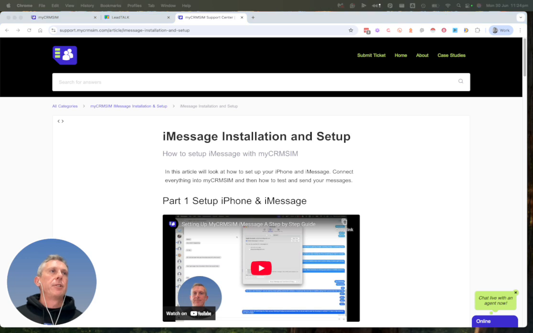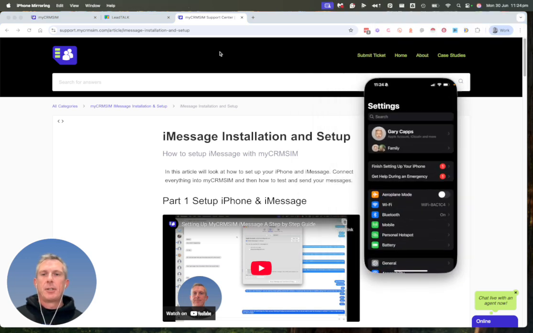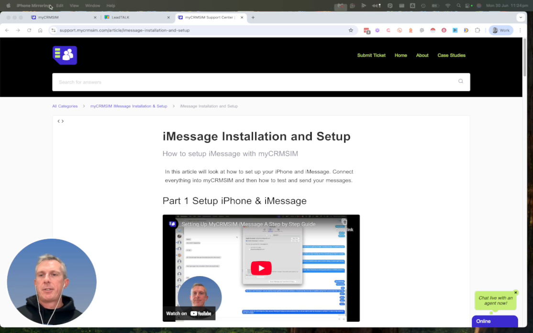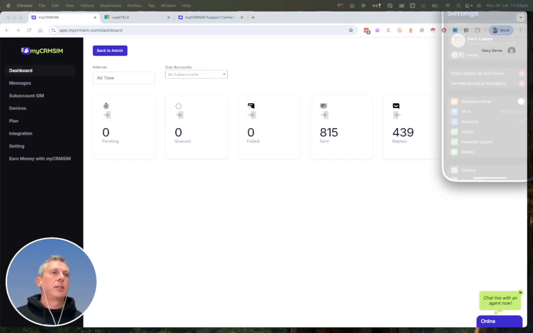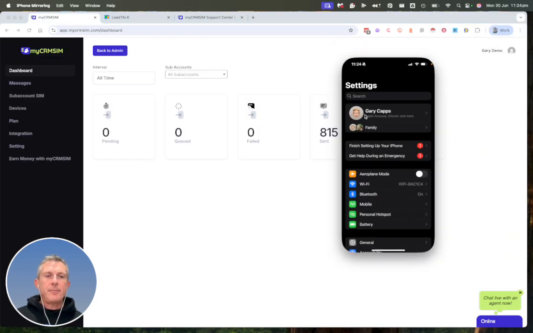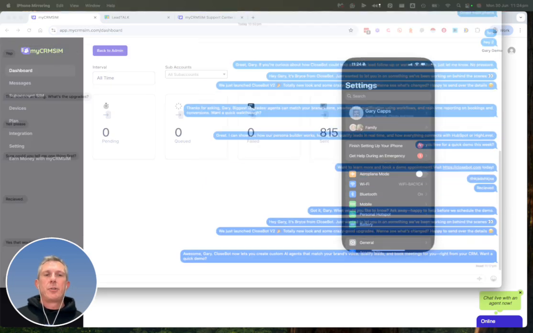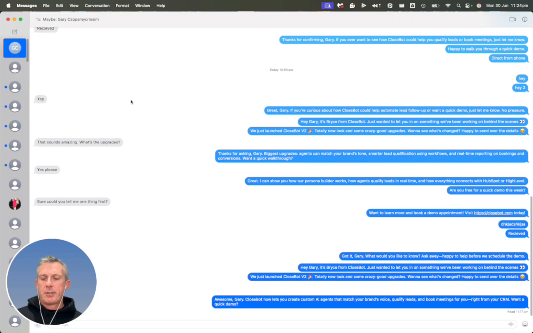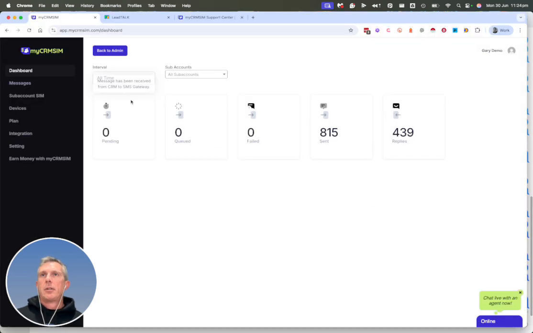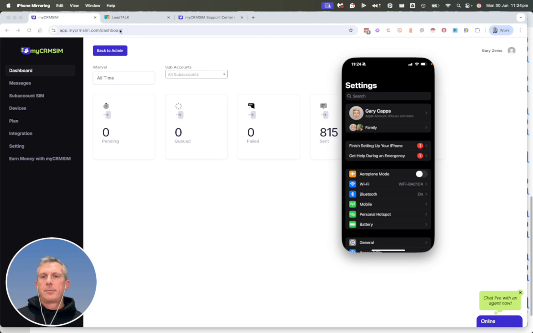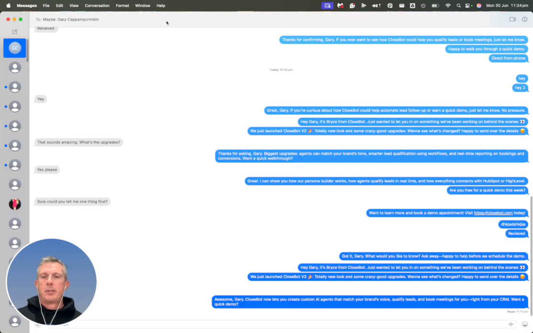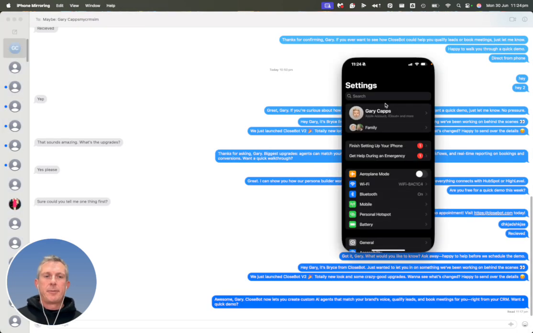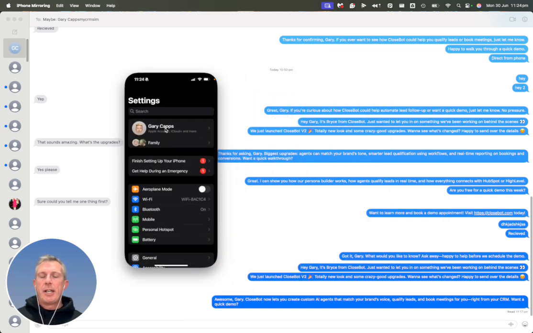Now, we'll go first of all to your phone. On your phone, first of all, make sure you're logged into your Apple ID on the phone and on your iMessage. So iMessage, you want to make sure that you're logged into your iMessage account and on your iPhone on the same Apple ID.